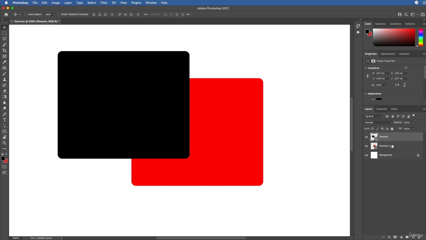Now, say that you wanted to group these elements because you're starting to have multiple layers. If you use the Shift key and select also this second element, you can see that we have both selected. And now you simply have to click on create a new group, and you're going to have a group which you can access by clicking on this arrow. That way you can reorganize your files in a very easy way.